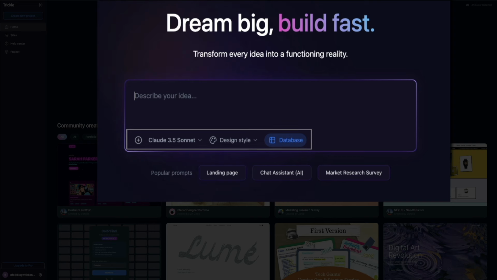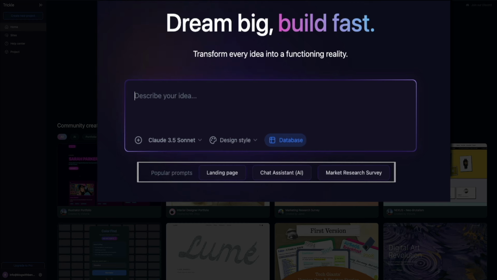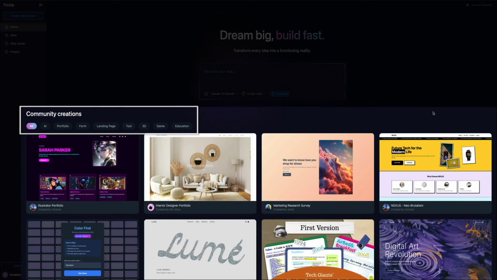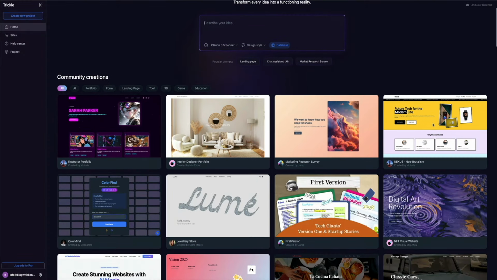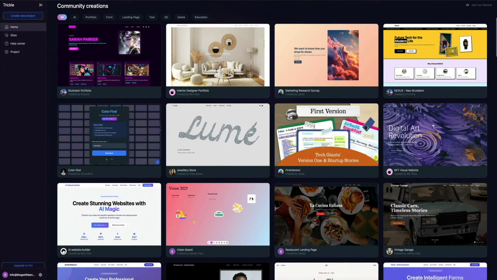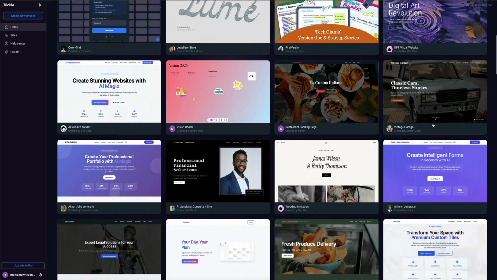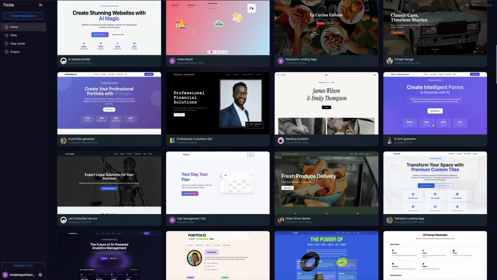You'll also notice options to select AI models, design styles, and enable the built-in database, giving you flexibility in how your project is structured. There's even some popular prompts there towards the bottom that you could select to help get those creative juices flowing. Below that, Trickle provides a section called Community Creations, where you can explore websites, portfolios, forms, landing pages, tools, and even educational projects created by other users in the Trickle community. This is a great place to get inspiration or see what's possible with Trickle.